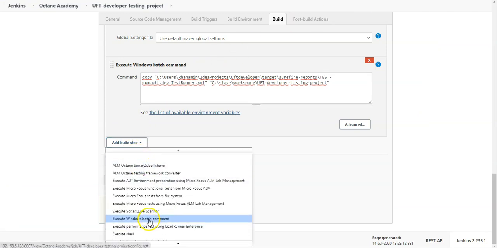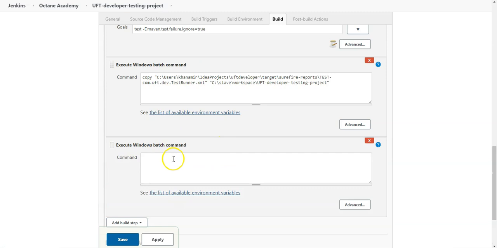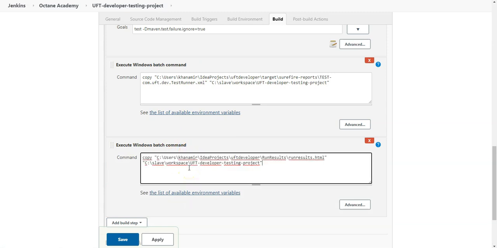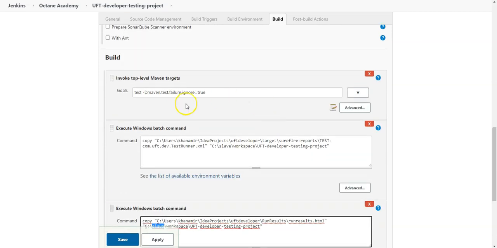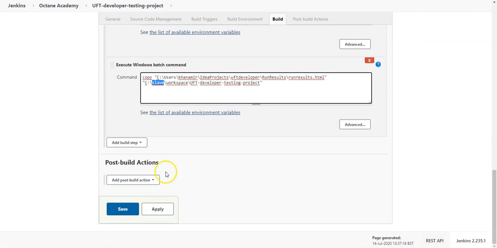This means I would need to add another Windows command. And here I will just paste the run result file, which is needed. You can also move all the other files if you want, but basically this is the minimum which you have to move. And once this is moved, you need to move it to the correct workspace in order for Jenkins to identify the file and later on also archive it. So that's basically it from the build step perspective.